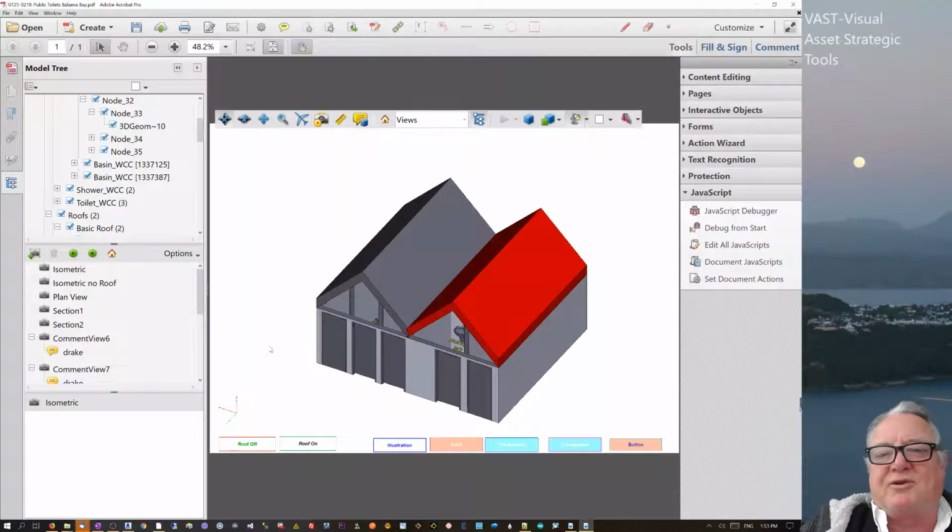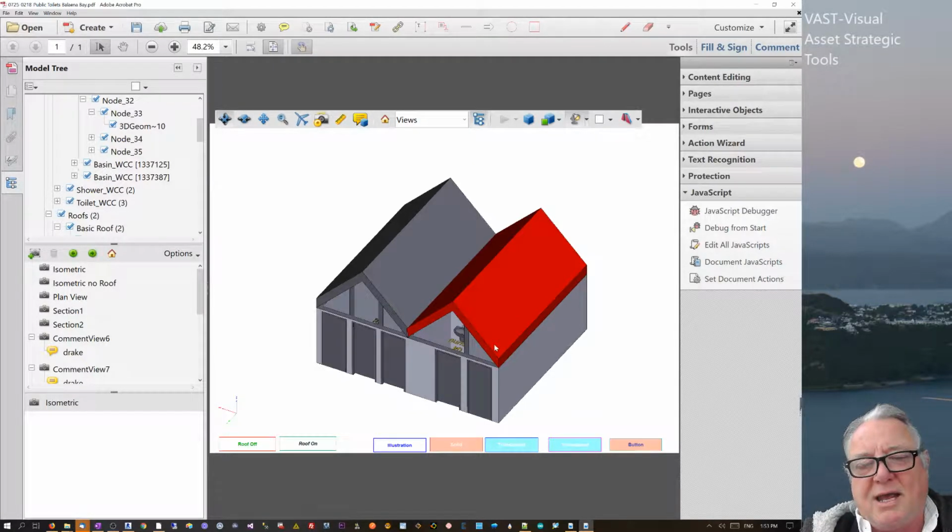This is the second part talking about 3D PDFs and JavaScript. One of the things with the JavaScript within Adobe is it doesn't stay in there. There's no memory within the 3D PDF file, so anything that you do is sort of transitory.